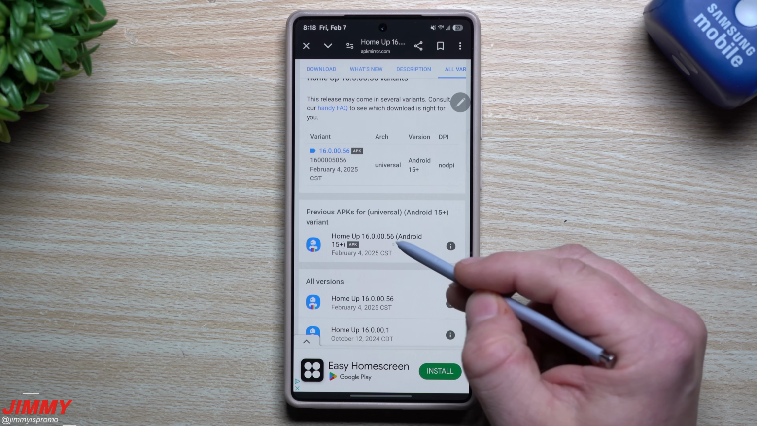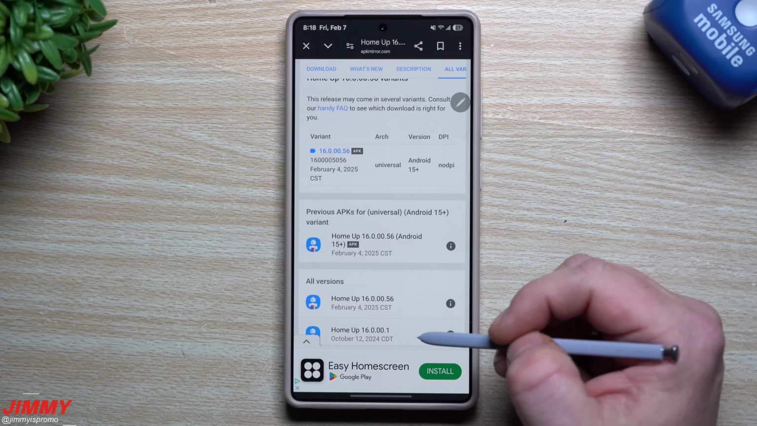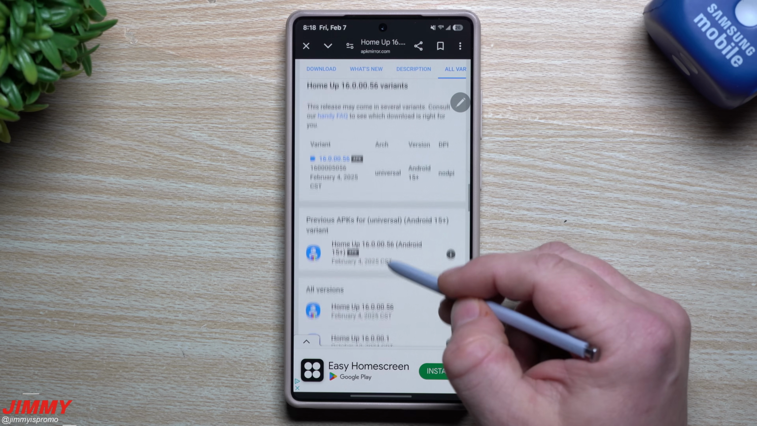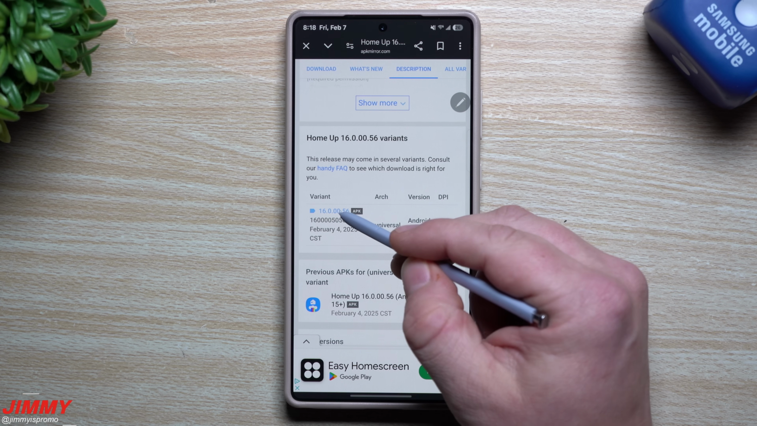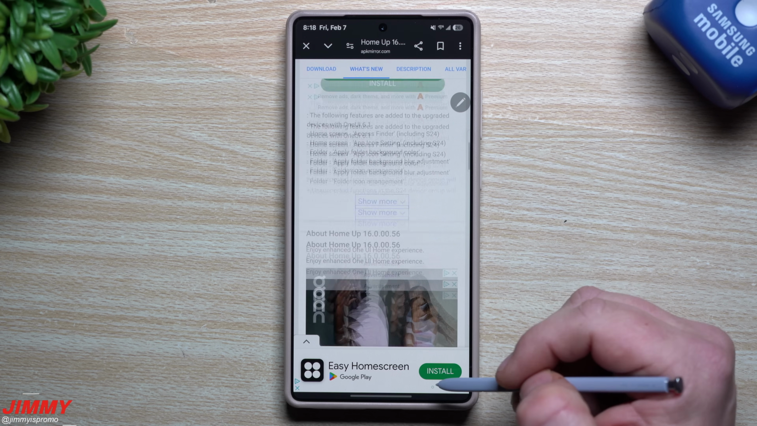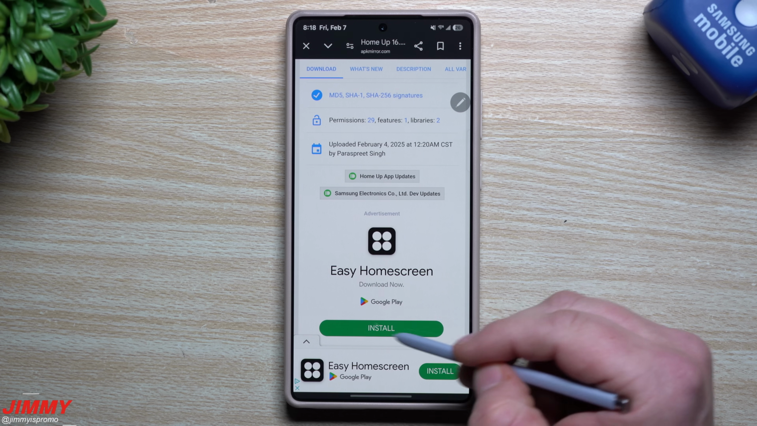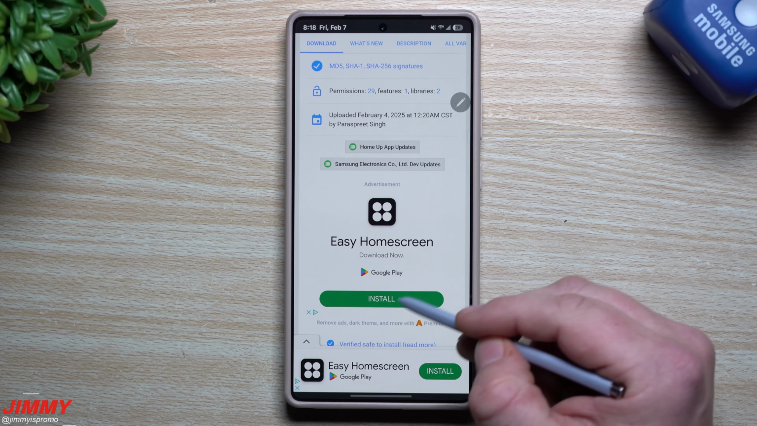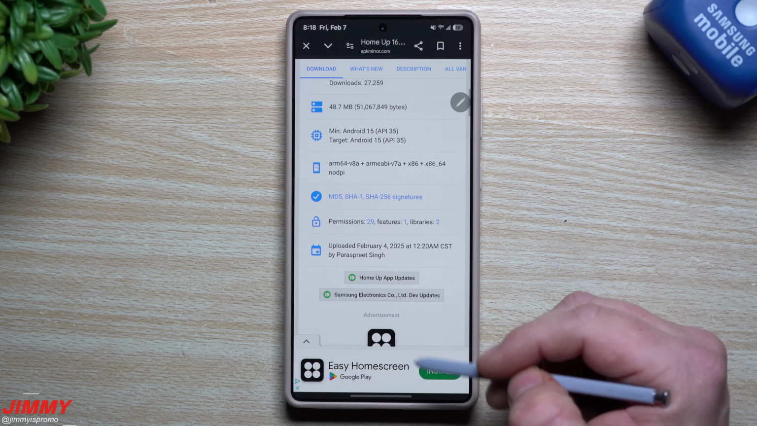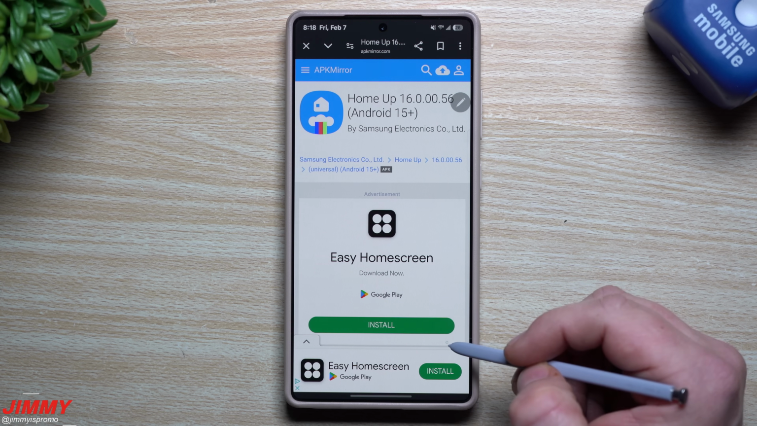This is the latest one, and you can see that it was released on February 4th. So this right here is the one that you want to get downloaded. You can just tap on this, and then you find the download button for it. Now, just make sure you don't hit this little install button, because this one is talking about Easy Home. You want to make sure that you actually download the APK that you were technically looking for.